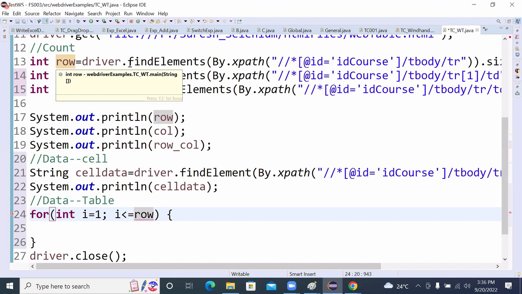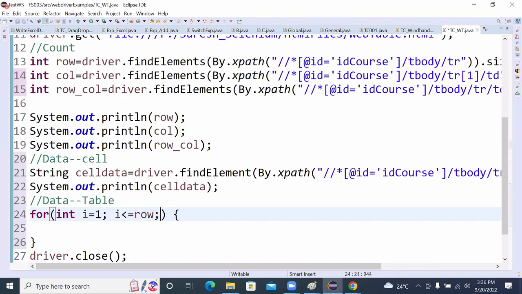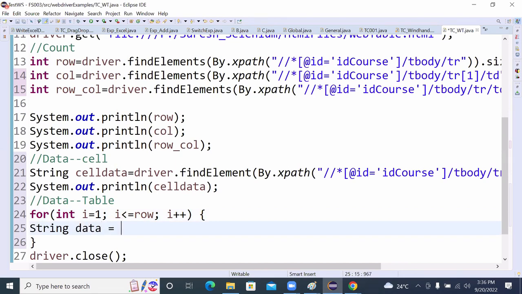We already retrieved the row count. In a table, how many rows are there? We have already retrieved the row count, and that many times the loop has to continue, which we mention with the row count. And after that, i plus plus. Then we take a string that will hold the data.